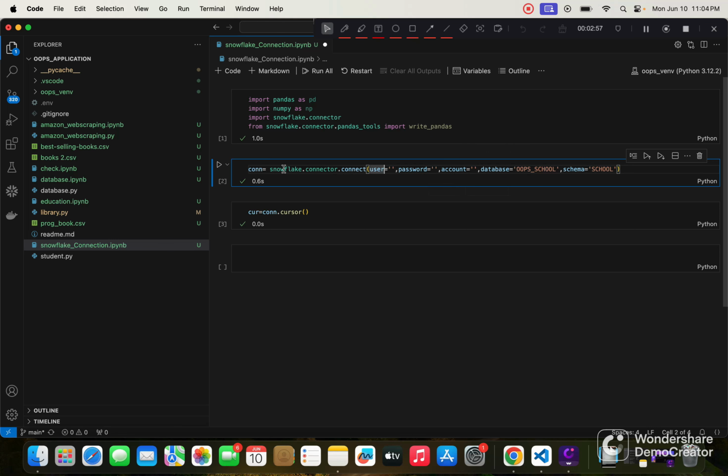And then once your connection object is created, you can create a cursor. To create the cursor, you write the variable name that you want to give, the connection object that you created, and then dot cursor. Then the cursor object is created, and this cursor object we are going to use to run or execute the Snowflake commands that we are going to use here.